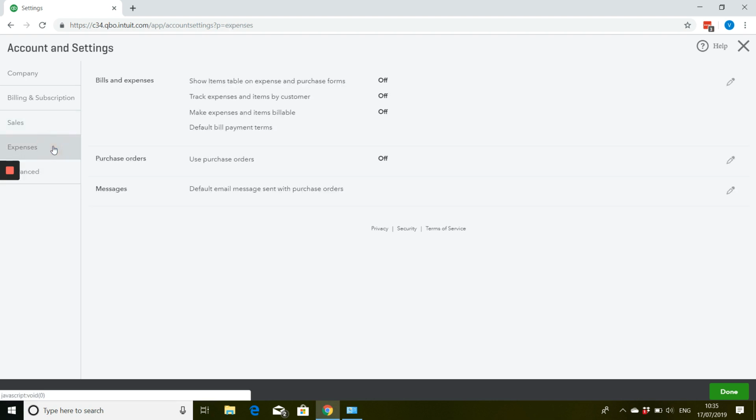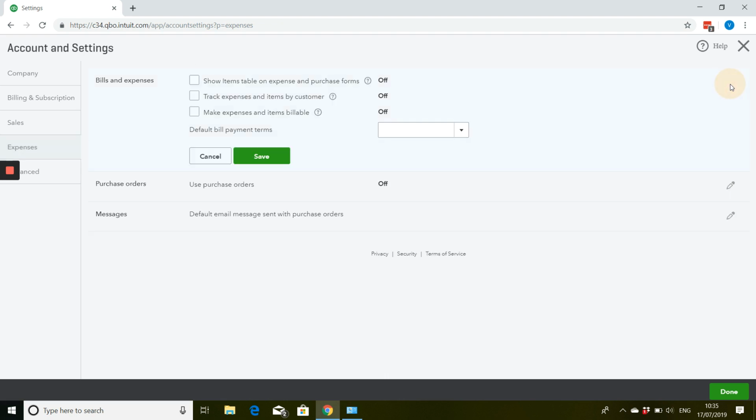Now, if you go down to expenses, it's a slightly shorter form, thankfully. So let's go in here. The show items table on expense and purchase forms. So, for example, if you're a professional services industry and you're not buying in stock to sell, you're not going to need this bit. This is only if you're buying in items for resale that you'll need to put the items on the bills and expenses. So you can keep that off if you're not doing that.